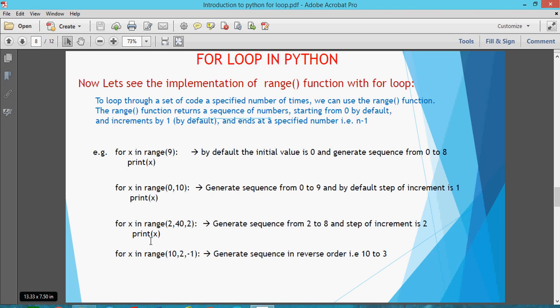Let us see the implementation of the range function with the for loop. Here are a few examples. I am taking first for x in range 9. Here start value is missing, step is also missing. It means the range function is executing from 0, and the last value is 9, one step less, that is 8. So this loop is giving me the output 0 to 8.